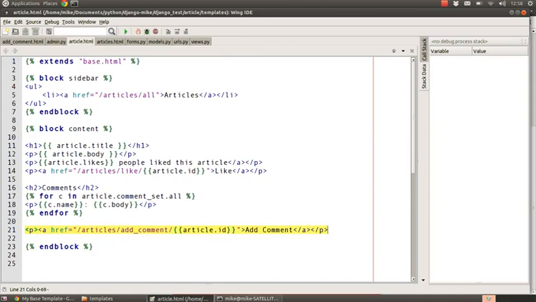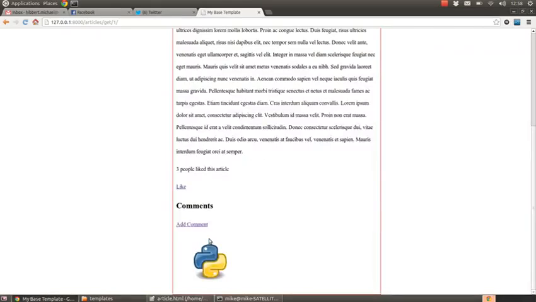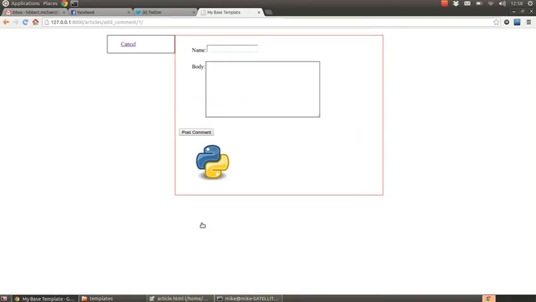So that's just quickly showing you how I did that. You can see there are no comments here, but there's a link to add comment, and as you can see down in the bottom left hand corner, that gives us the URL articles add underscore comment /1. So let's click there, and here we get the page where the form has rendered itself as HTML.